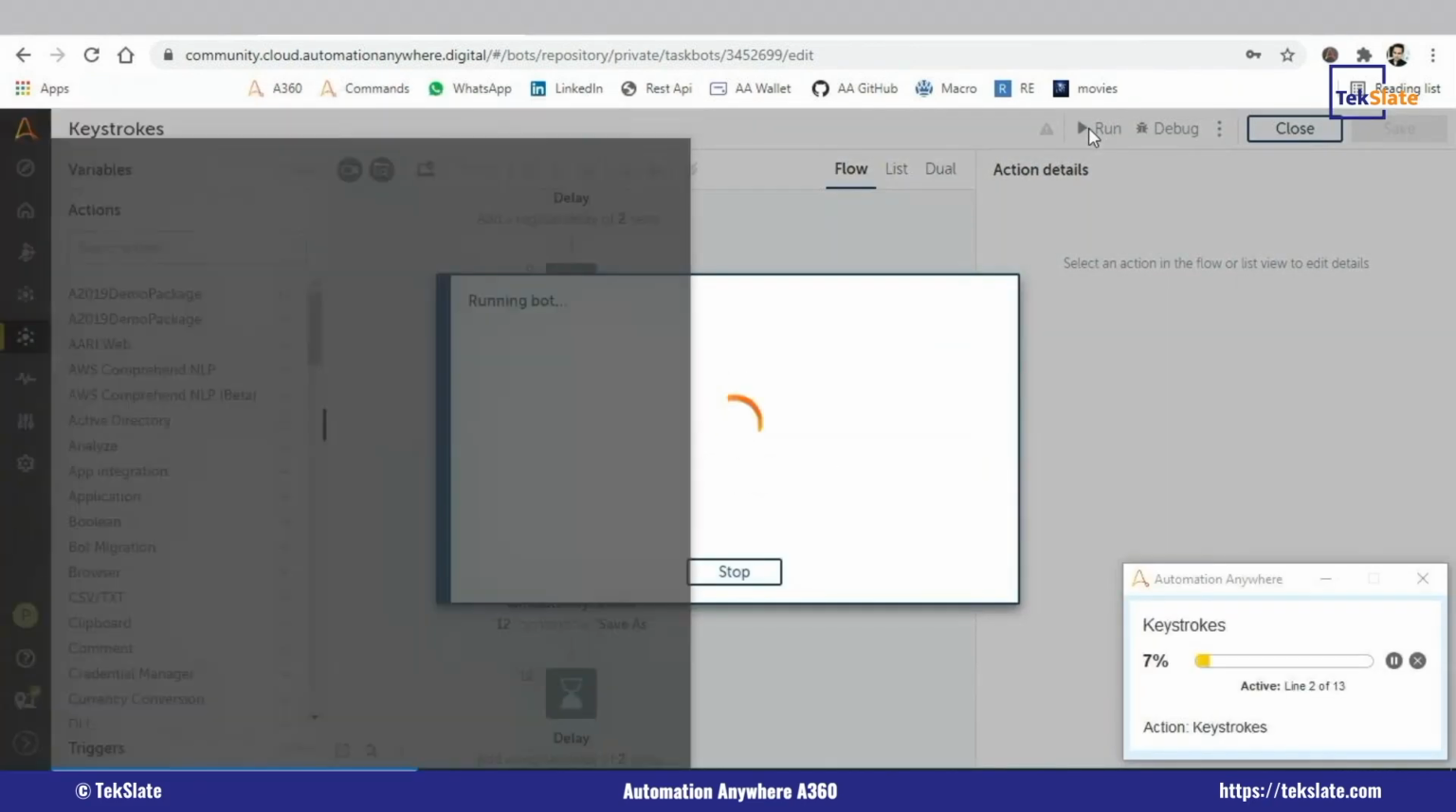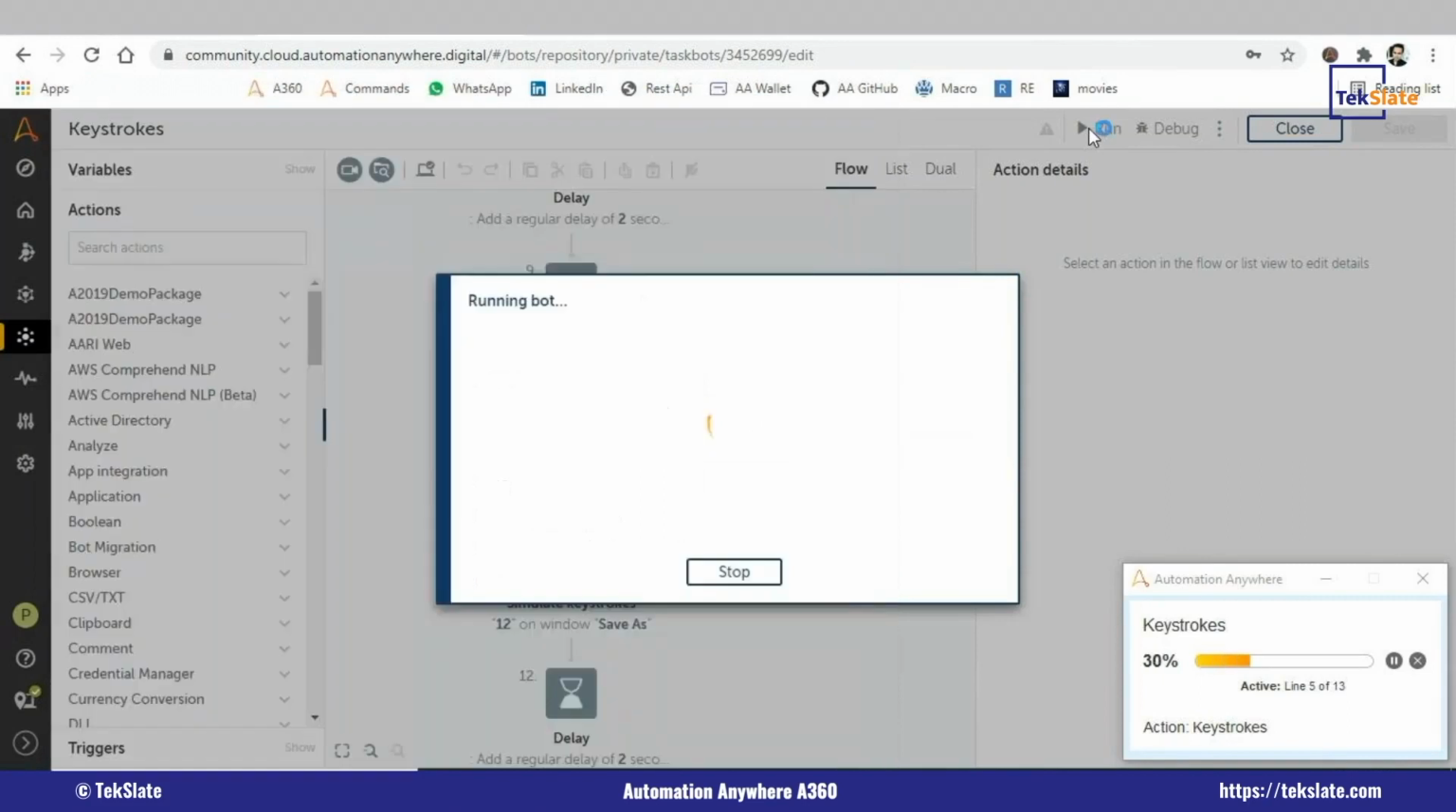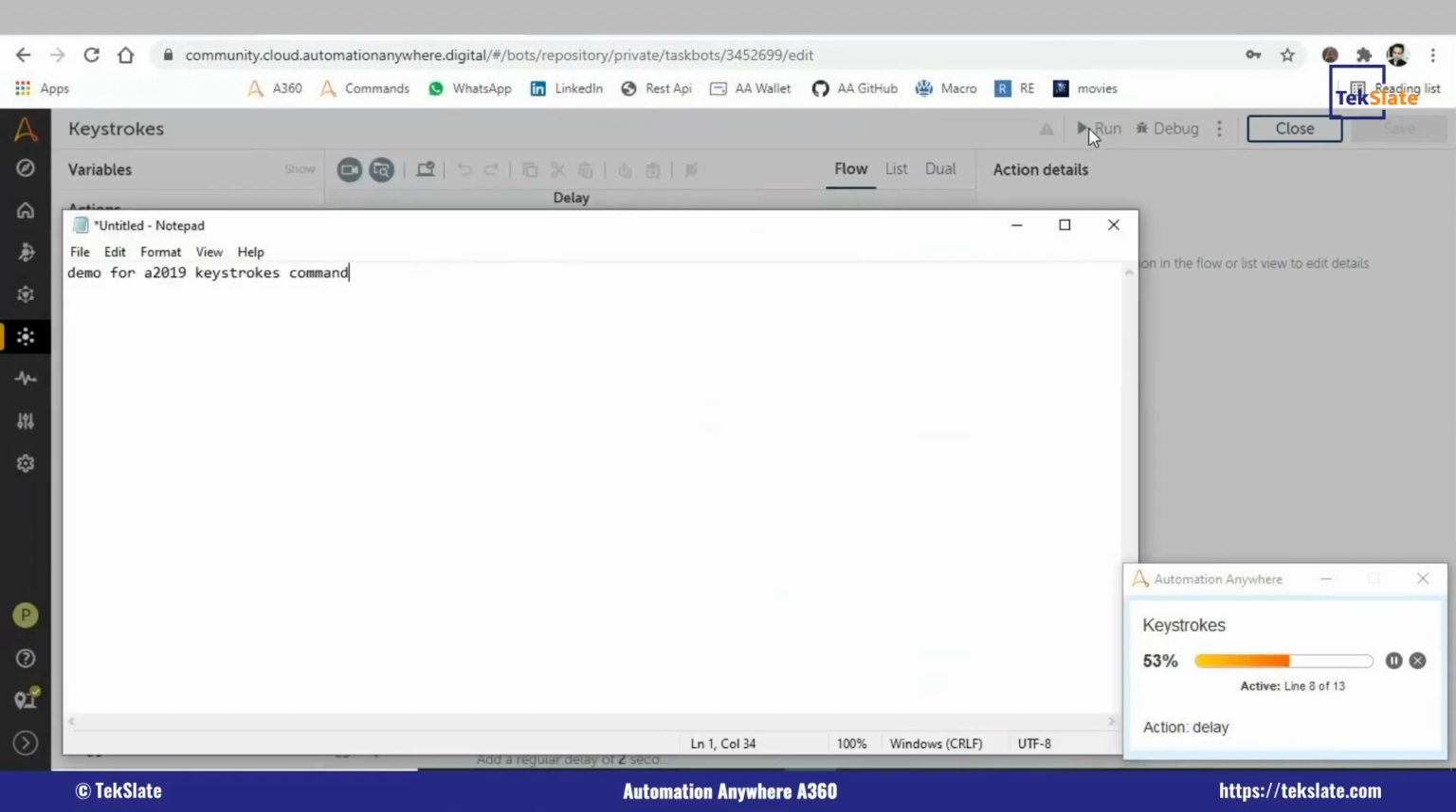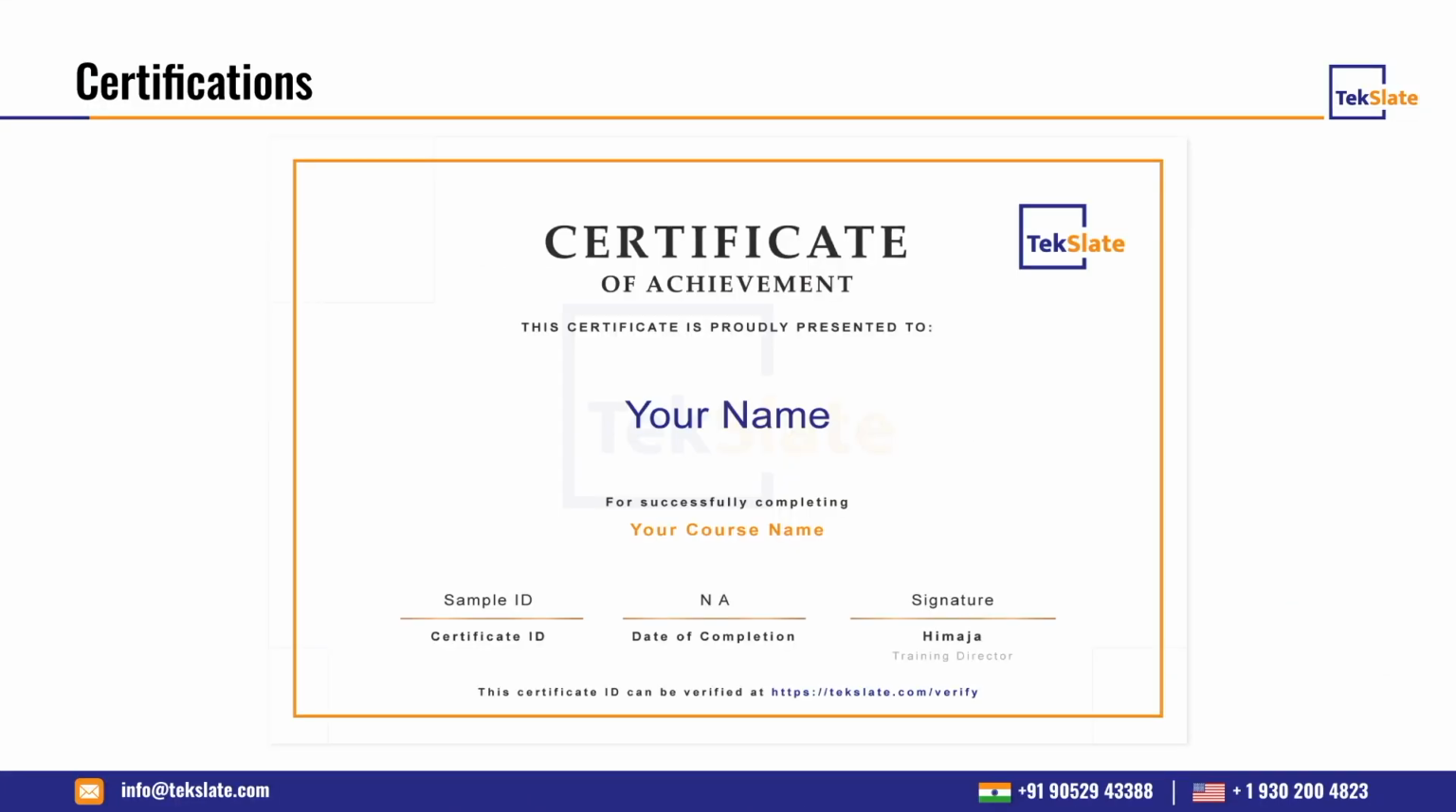You can see the bot has started working and is performing those activities, now entering the details, and it is going to save the notepad also. So here we reach the end of our demo session.